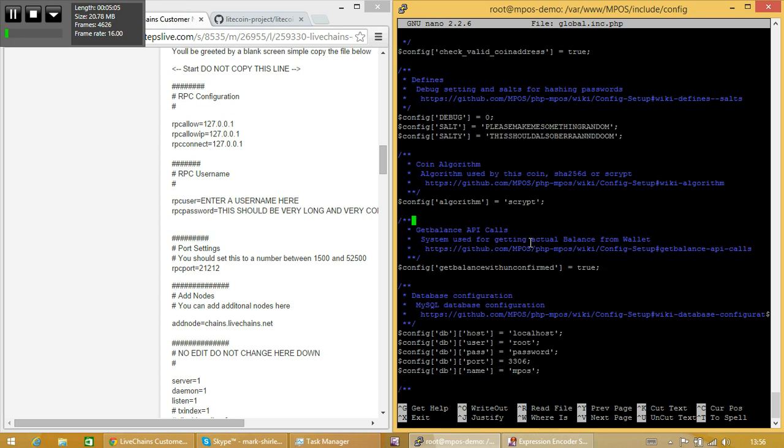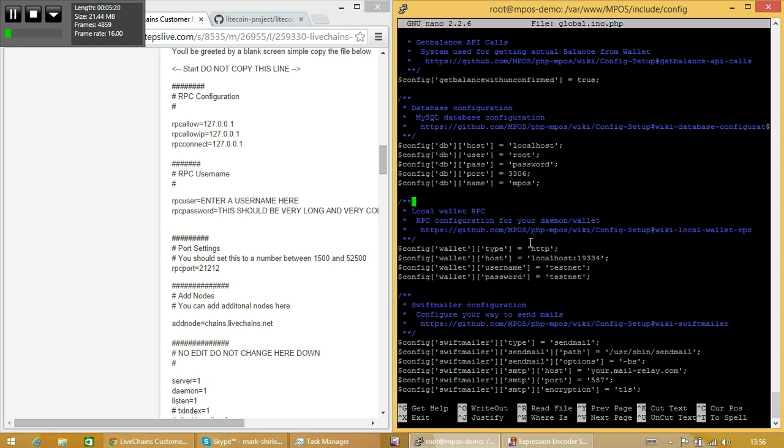As we come down, we see here we've got an algorithm configuration. So if it's scrypt, we put scrypt. If it's SHA, we put SHA256d. Now remember, MPOS only supports these two algos at present. A bit further down, we've got the database settings. These are actually correct for the deployment, but of course you're going to want to change your password. So change the password to what you want. We'll cover how to set it a bit further on in the guide.